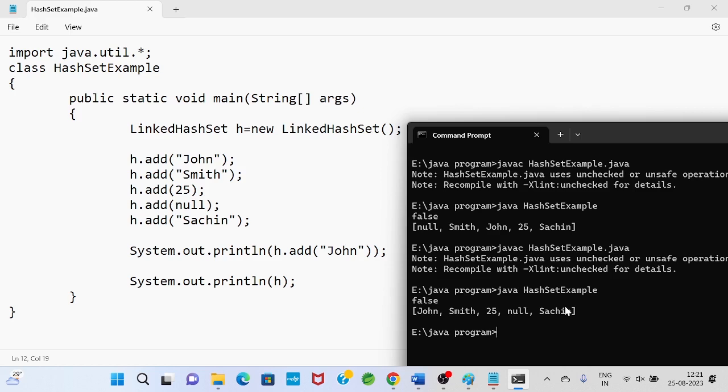Then we will go to the next question, how to avoid duplicate data items from an ArrayList. That we will discuss in my next class. Today I hope everybody got clarity on ArrayList from the List interface, and HashSet and LinkedHashSet from the Set interface. This is all about the concept of ArrayList, HashSet and LinkedHashSet.